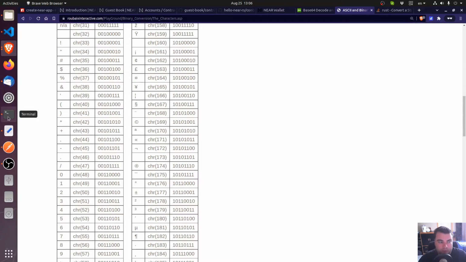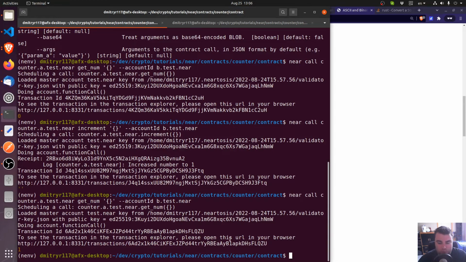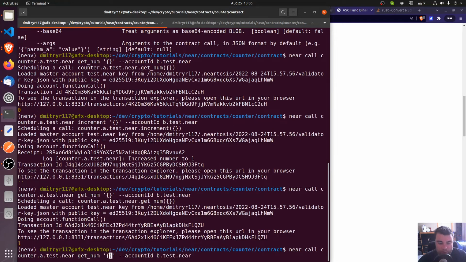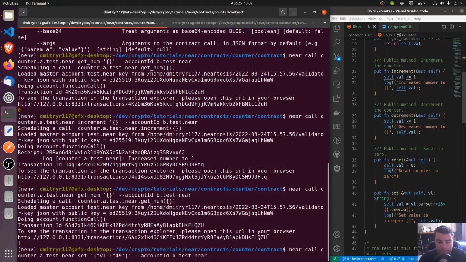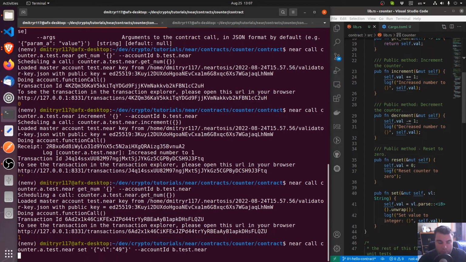Let's set it directly. So I'm going to do, instead of an increment, I'm going to do a set. I'm going to specify it was a VL, and I'm going to set it to 49. Notice that I'm passing a string. However, this string is going to be converted into an actual signed 8-bit integer, as we saw here, when we are parsing it into an I8 type. So let's run this code and see what we get.